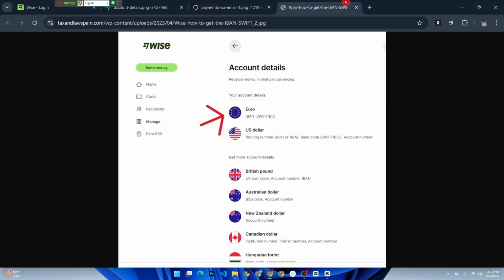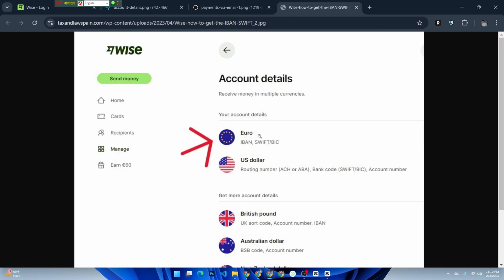Now choose the currency for which you need the IBAN. If you need it for euro, select euro. Under your euro account details, you will see your IBAN and BIC or SWIFT code.